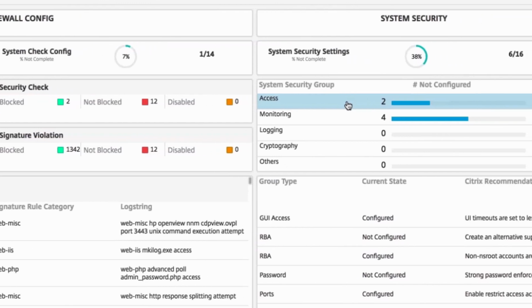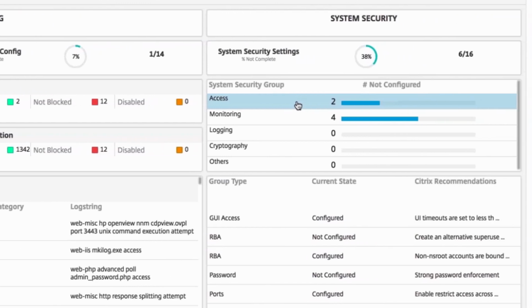Now we can look at the system security section. There are separate system security buckets where the settings are grouped. For example, in the access bucket, there are two settings that are not configured. Look below to see that role-based access and a password are not configured, and configuring these would increase the safety index value.